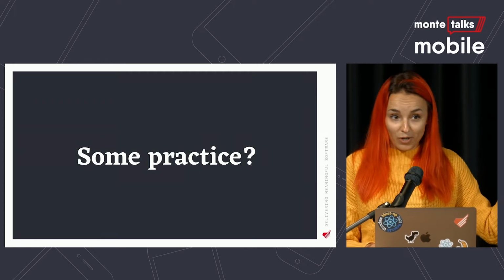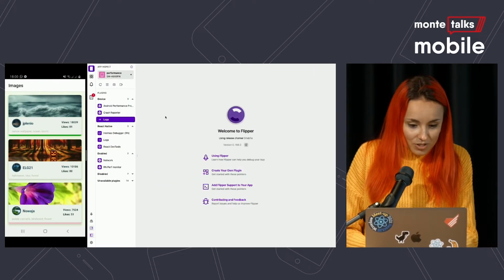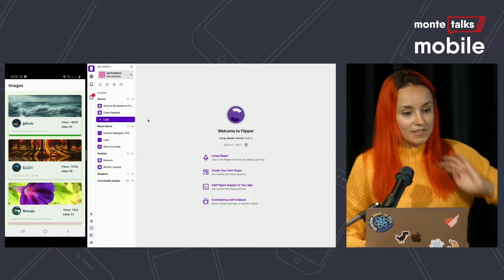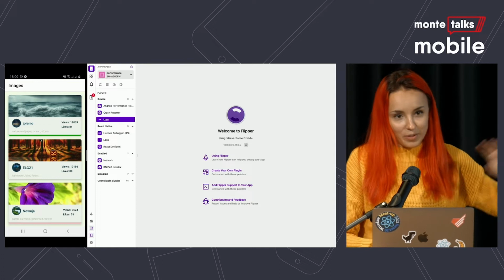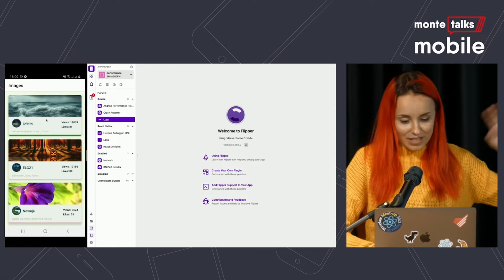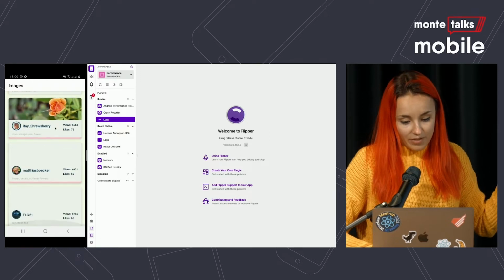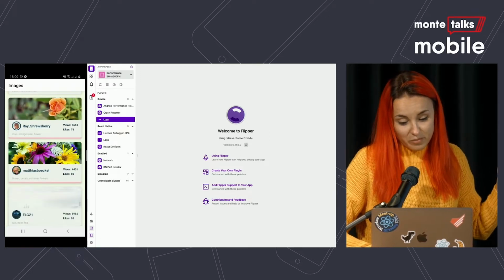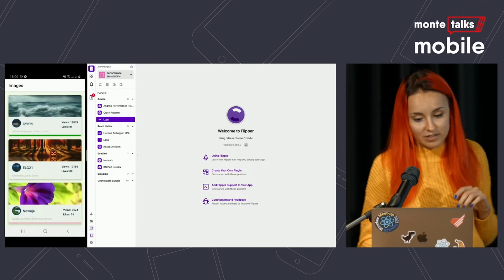So, maybe some practice. Let me get to the application. We have our simple test application. It's not doing anything fancy. It's just showing a list of cards with images and some info about them. And we can scroll here. If we scroll, we can see that our performance is not great. It's stuck sometimes. So we should definitely do something about it.